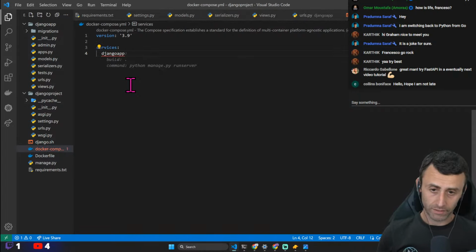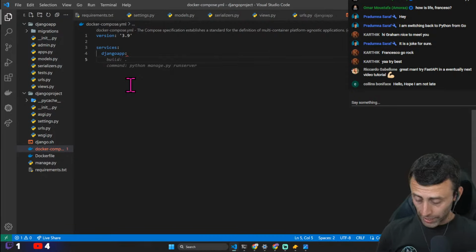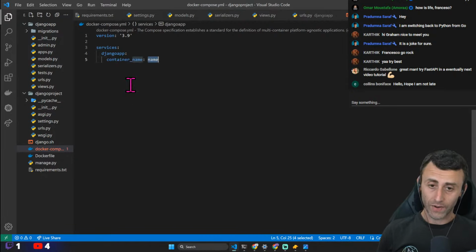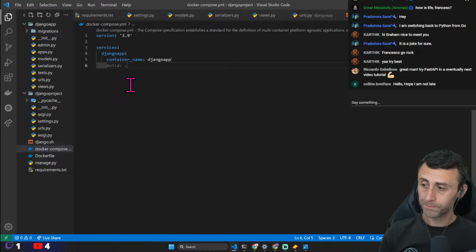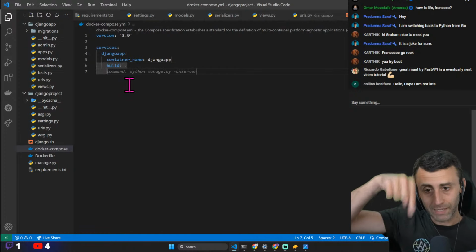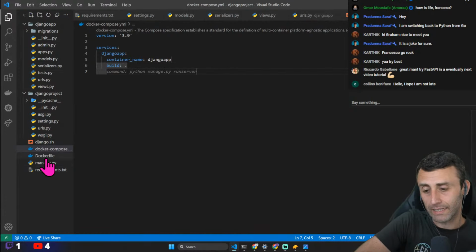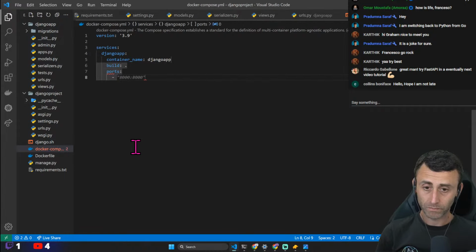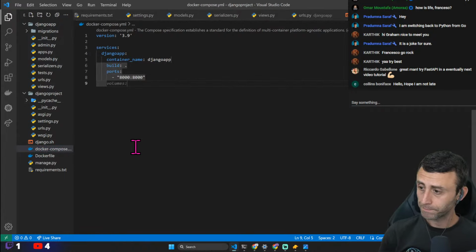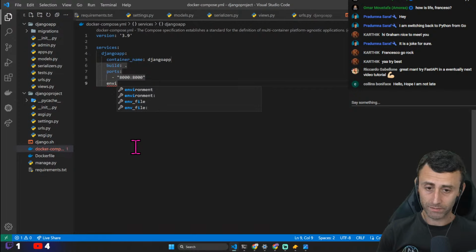a couple of services. Services are basically containers. A Django app with a container name, Django app. So this will be the name of the container when we run it. Build means build here. Build basically needs a Dockerfile. And then ports, 8000. And then the environment variables.